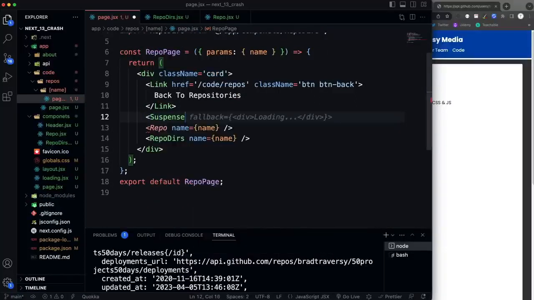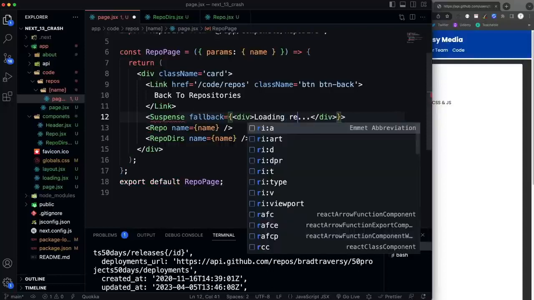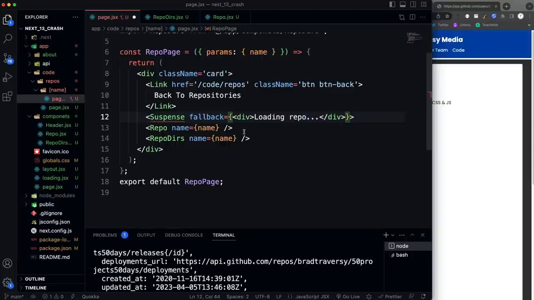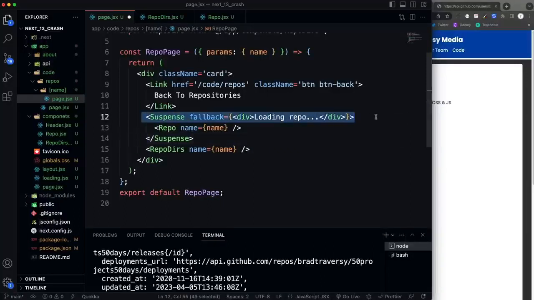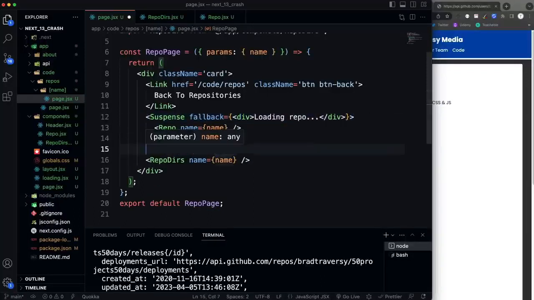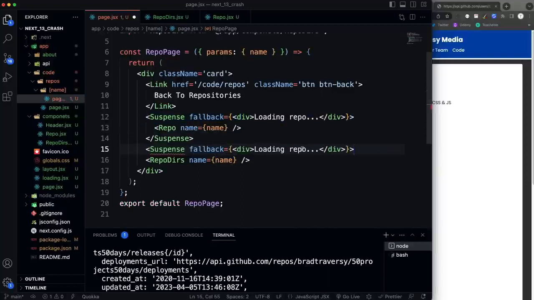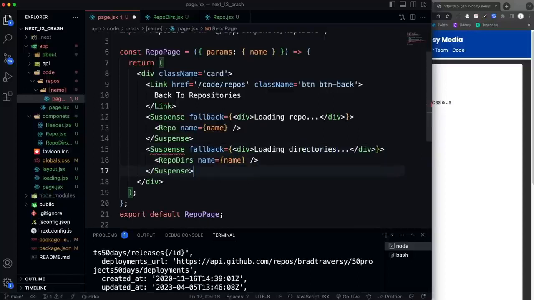So we'll say Suspense, and we're going to add a fallback. Now the fallback is going to be whatever component you want to load. If you want to have a spinner or something like that, you can, but I'm just going to say "loading repo", and then we just want to close that off here. Okay. And then we want to do the same thing for the directories. So here I'm going to paste that in, except I'm going to say "loading directories". And let's close that off.